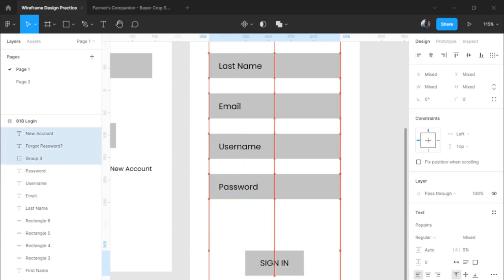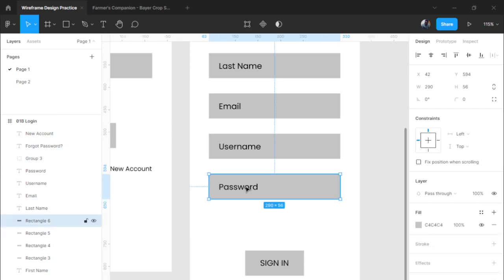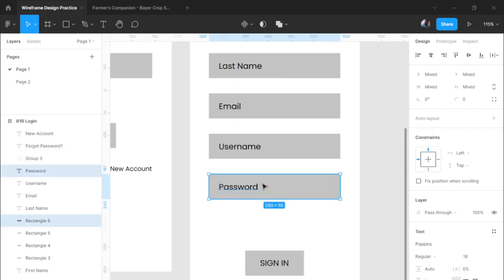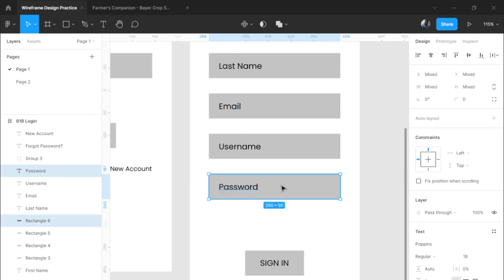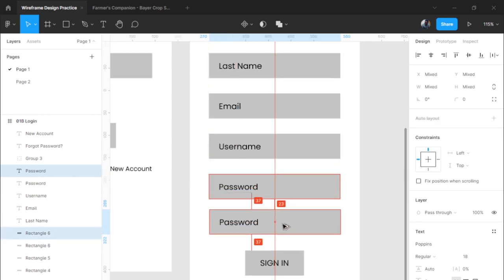This is where you put password, and then the same thing too. You select password, hold Shift, select the gray box, hold Alt, and then draw this out.